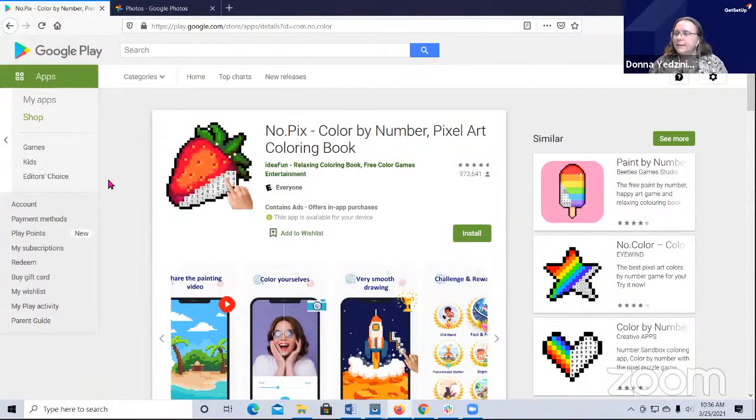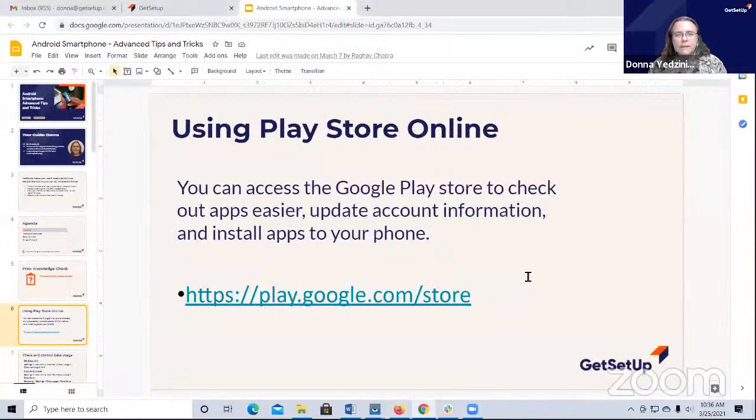Any questions about that? Just another way. Sometimes I know for myself, if I'm looking for a specific app, then I have to start reading all the reviews and everything, and it can be a little tedious on the phone if you're having trouble reading your screen. All righty. So let's move on.